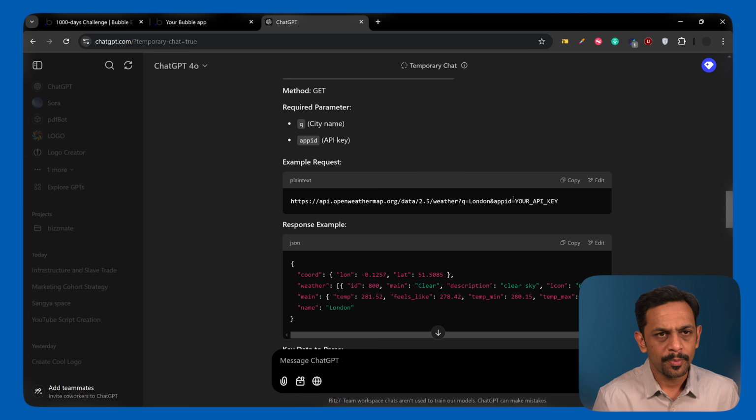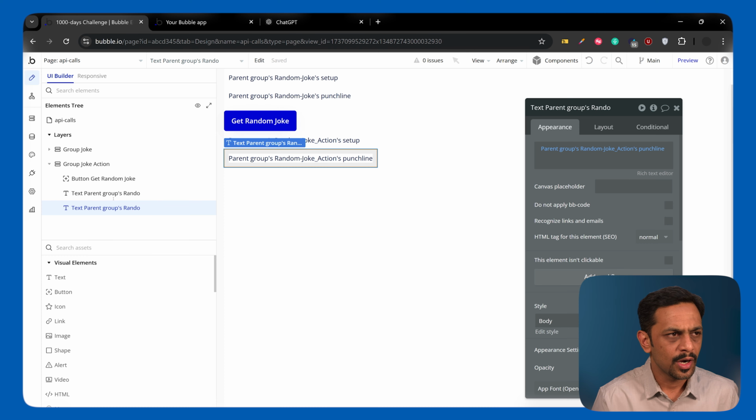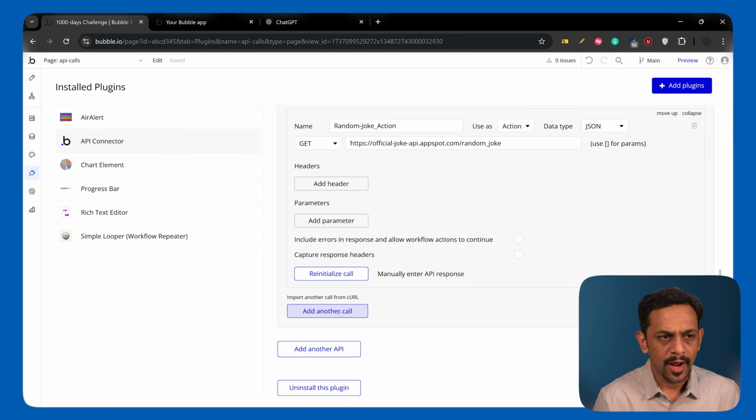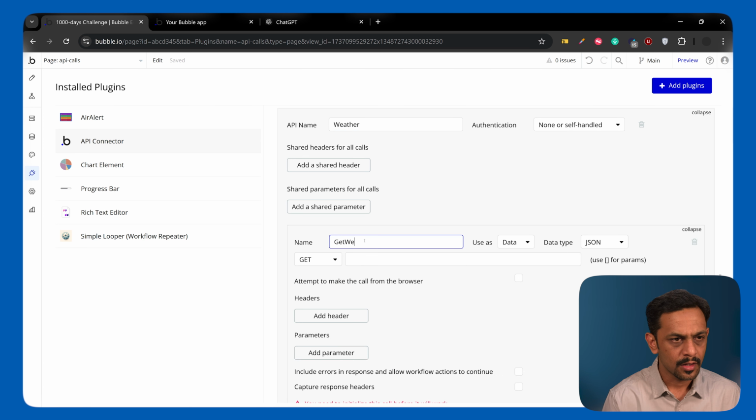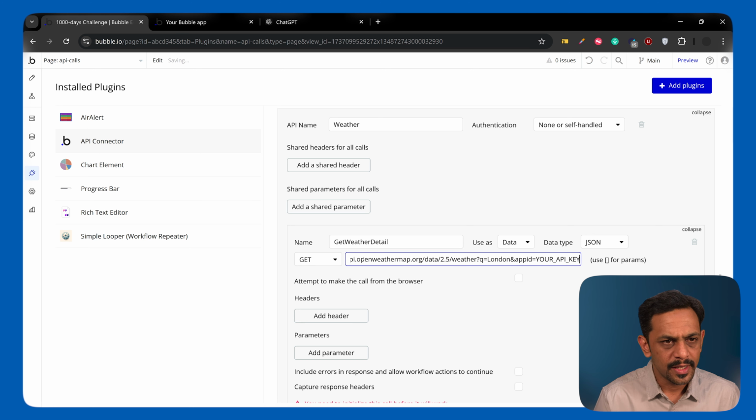So I'm just going to copy this particular URL from here. Let's go to our API connector. I'm going to add another API. We can call this weather. Okay, and the name can be get weather details, right? And paste the URL. And here we need to add our app ID.